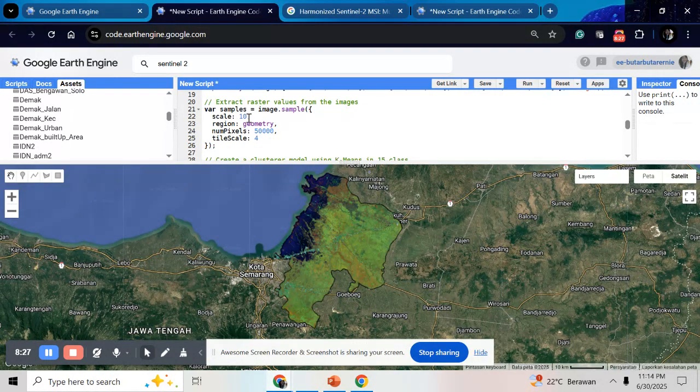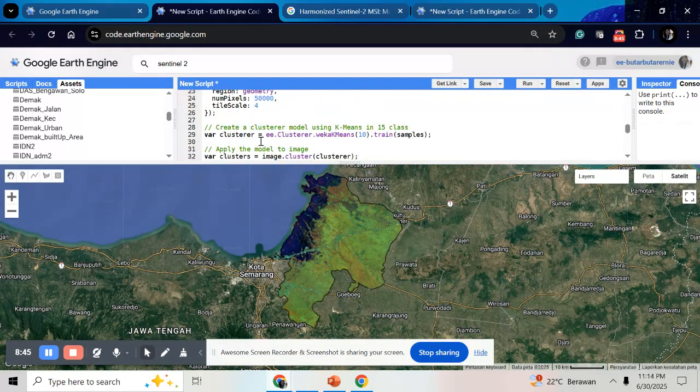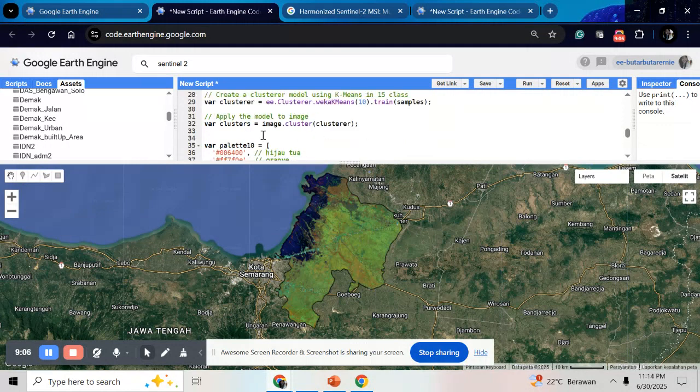Here, the scale is 10 meters based on Sentinel-2 and the region is geometry. This is the number of pixels that I will take as the sample. Here I will use 50,000 and the tile scale is 4. And as I mentioned before, I will use the KMeans clusterer, and 10 is the number of classes that I will classify. Today, for example, it is 10 classes. And then cluster it from the clusterer.